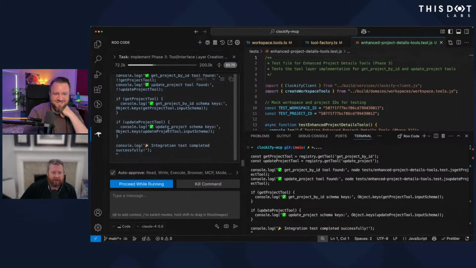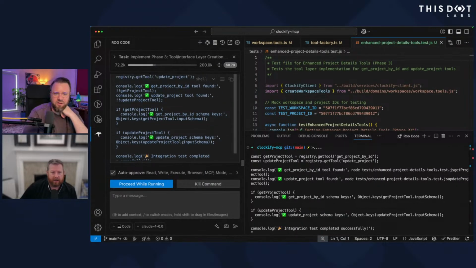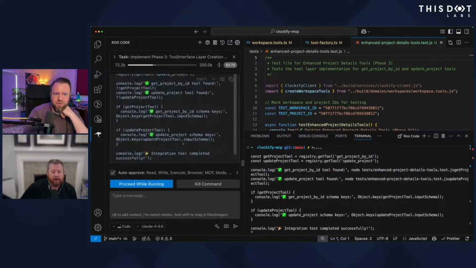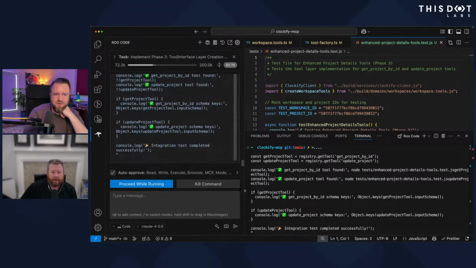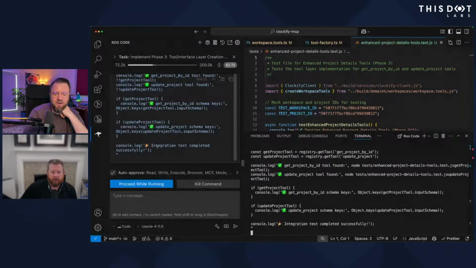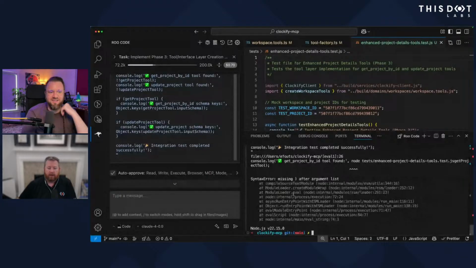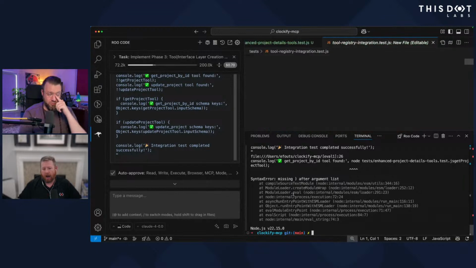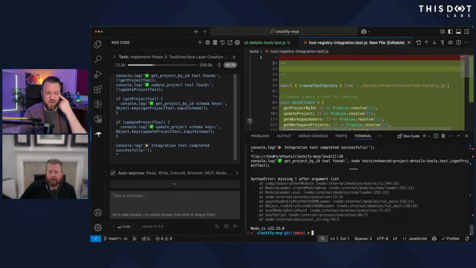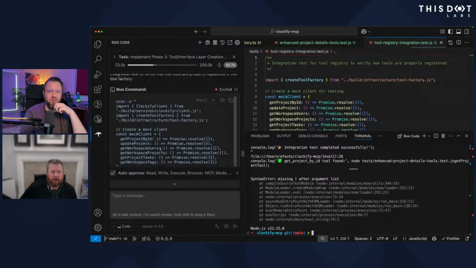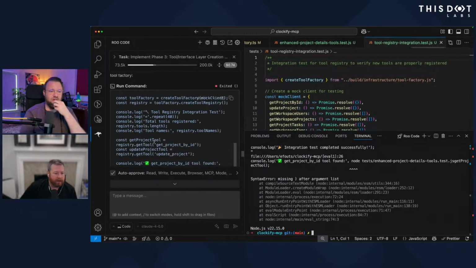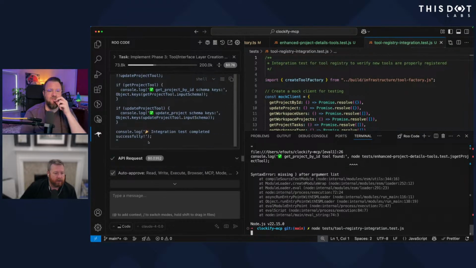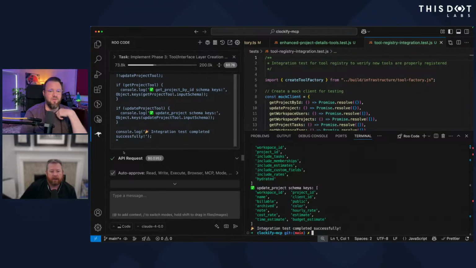Let's see what it's on right here. It looks like it's stuck on this proceed while running thing. Sometimes I find you just hit enter in the terminal. Let's see if that works. There it goes. That's an interesting bug in Roo that I'm gonna get into their open source repository and try to track down. Sometimes it gets a little hung up in the terminal. I don't know why. I'm not sure if they're missing a new line or something at the end here.